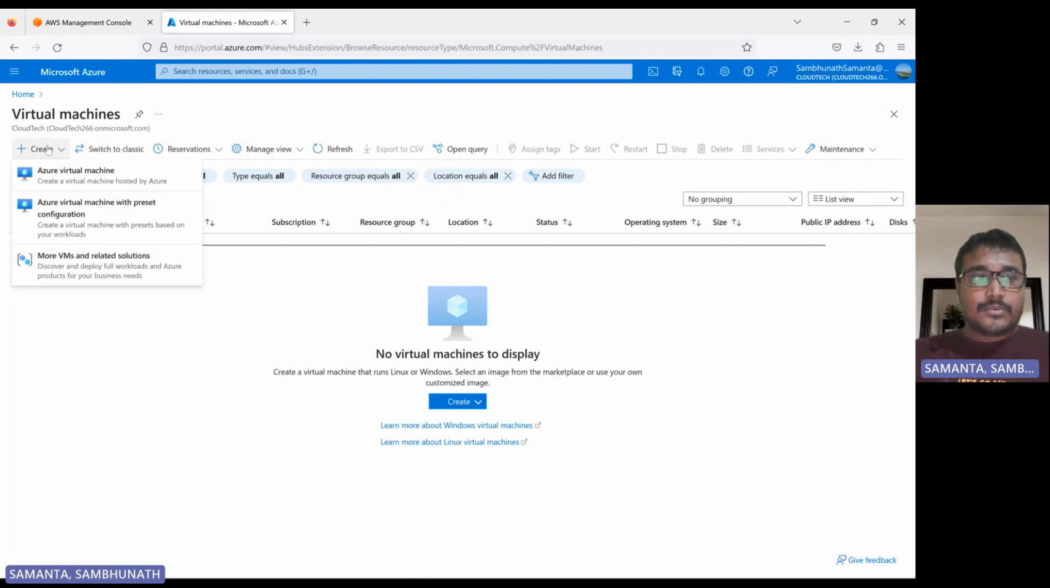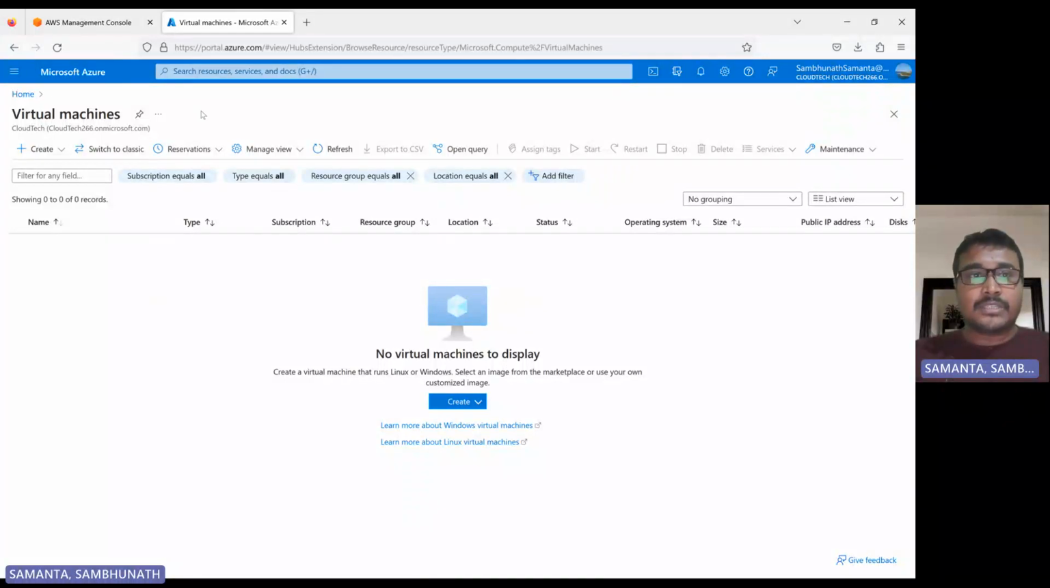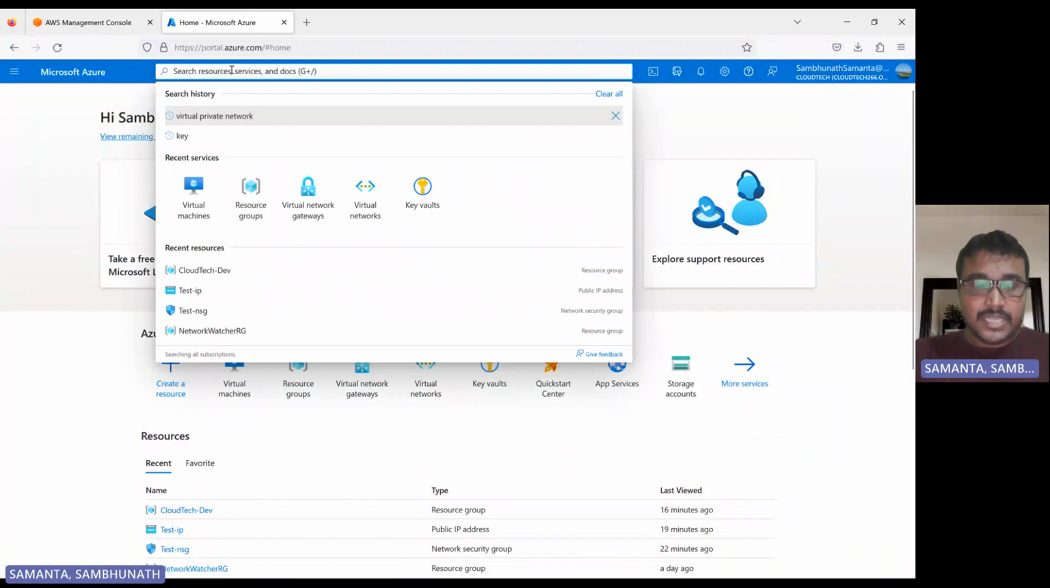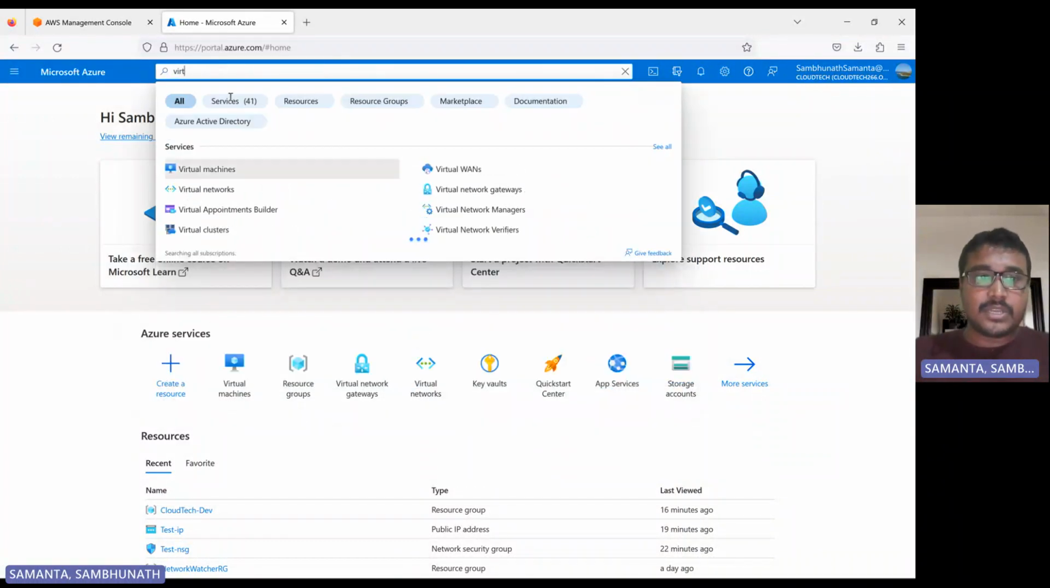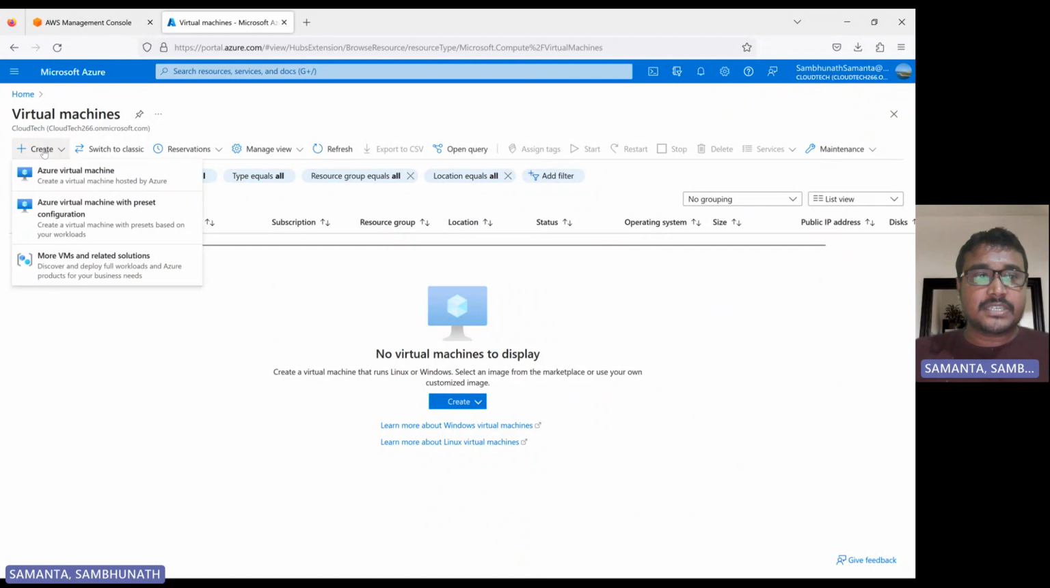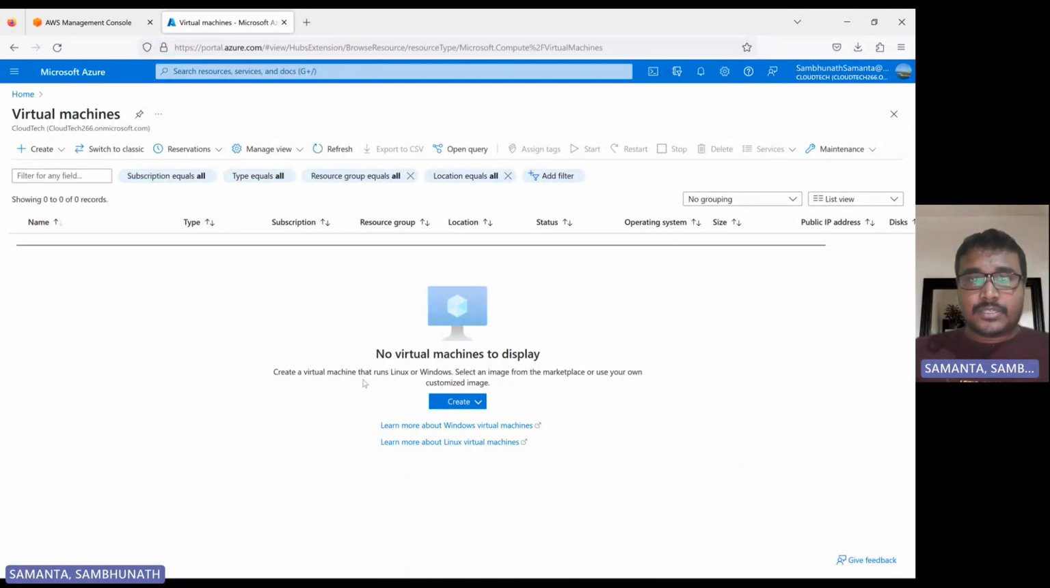So let's see how we can create. I have already logged in to the Azure portal. This is the Azure portal I have logged in. Okay, guys, so this is the home page, and here you can see the virtual machine. If you're not able to see it, you can type virtual machine here in the search, then it will come. In this account there is no virtual machine, so let's create one. Here are multiple options to create the virtual machine. Let's create from the one hosted by Azure, this one. Okay, so let's go to that.